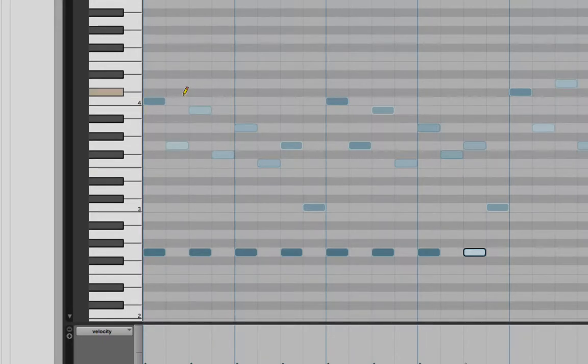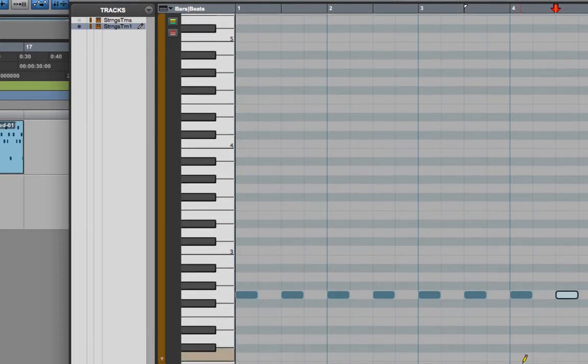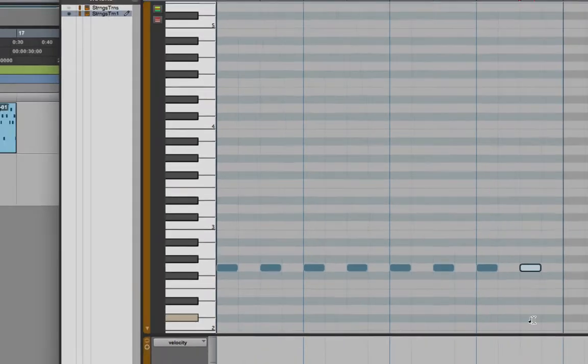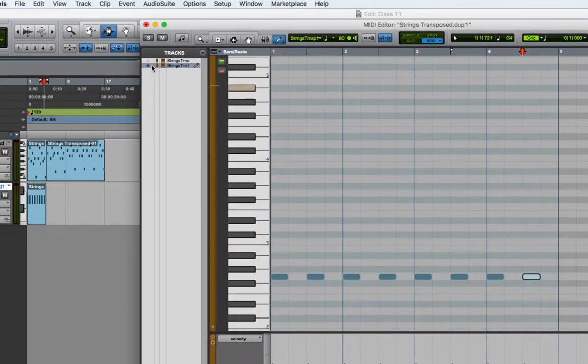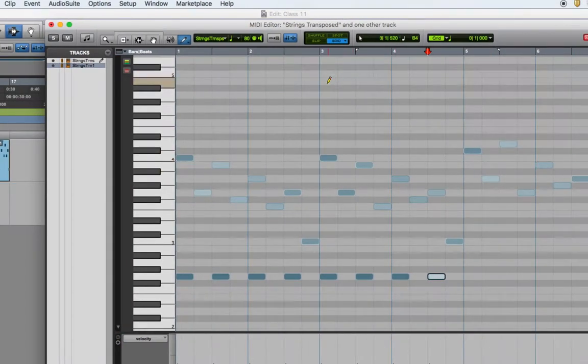Now watch what happens here. If I go in and I deselect this view from the first track, I only see the second track and vice versa. If I go back to this one, I only see the first track, but combined, this is what they look like. So it's not a single MIDI lane, it's actually multiple MIDI lanes from multiple instruments. And then of course you could do the same thing here, dupe and move.